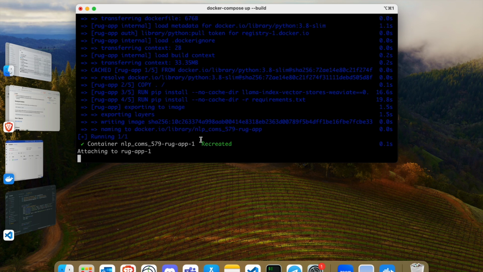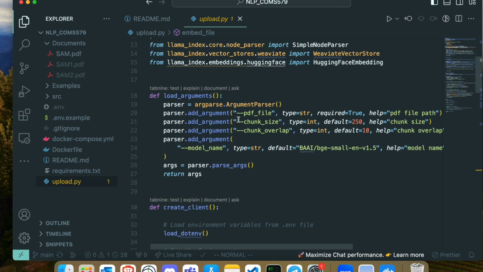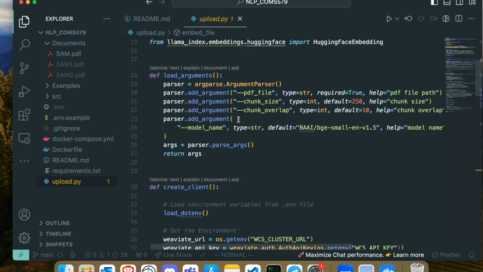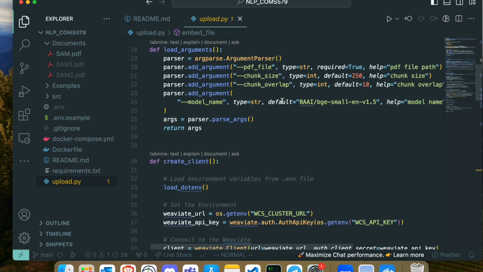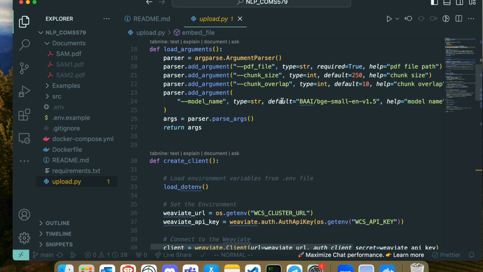Now here the code is running and the upload file is running, and it's trying to read the file and upload the file. While this code is running, I can explain a little about the functions here below, the arguments that can be different parameters that we can send to run the code, like chunk size or overlap and the upload PDF file path.